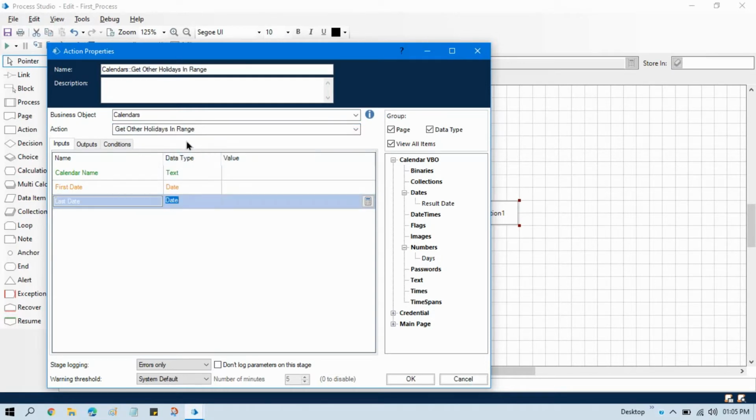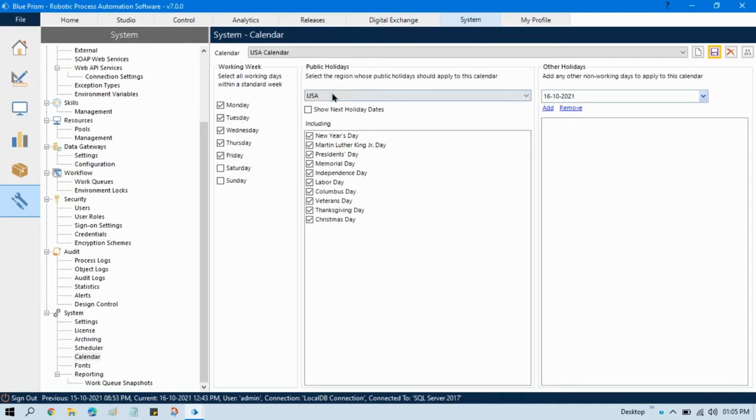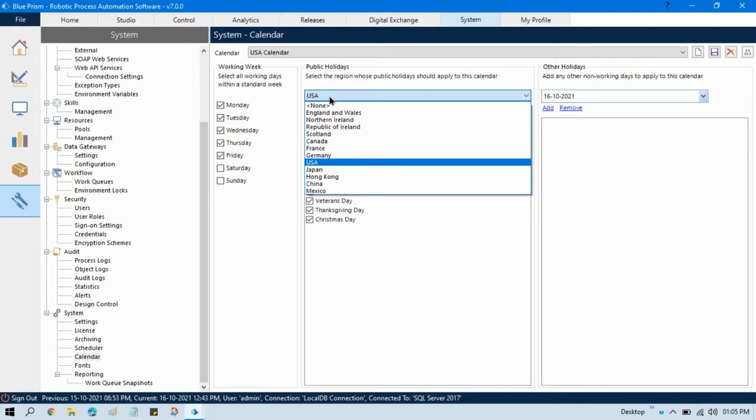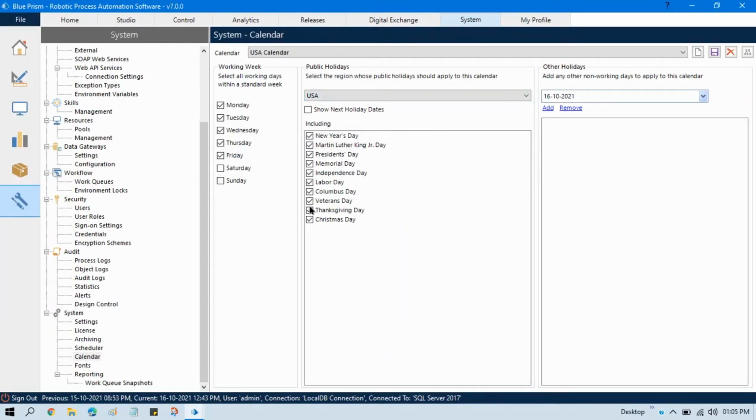Now what is other holidays? You can consider that we have working days and non-working days, right? Based on this region, it means based on this country, we have USA. So these are the holidays that we are getting. Let me click on this, and you can see we have 10th of October, that is Columbus Day, from this USA client. And 11/11/2021 is Veterans Day, we have a holiday.